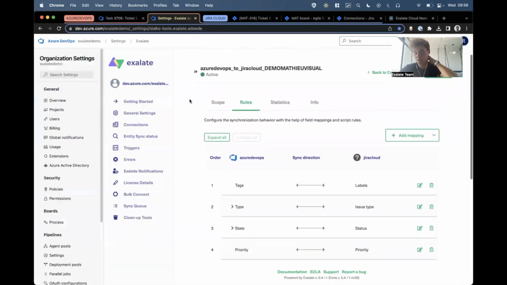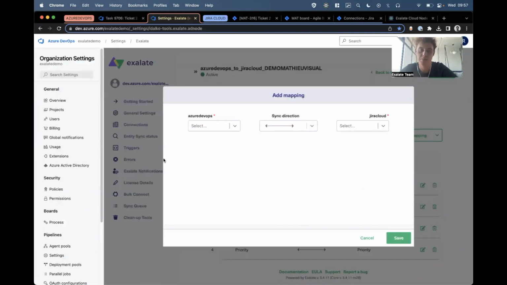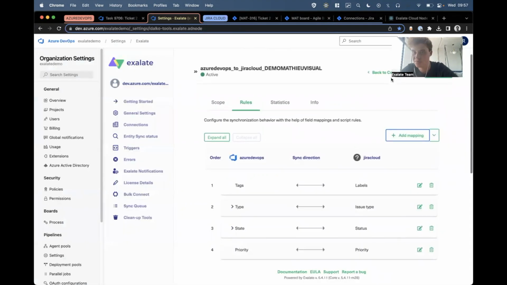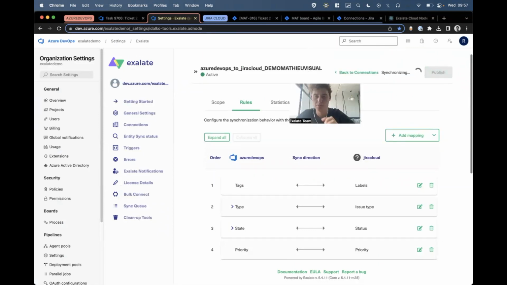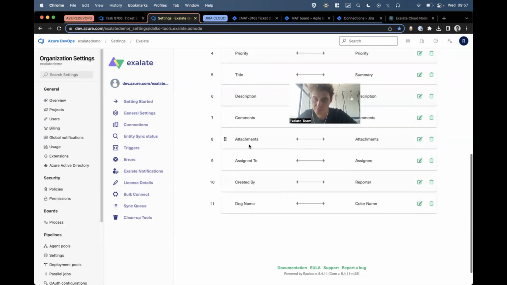I go to the connection. So I can either do this from the Azure DevOps side or from the Jira Cloud side. So I can do it here, but I can also do it in Jira Cloud. So let's go to the rules and let's say add mapping. And here we said dog name should be bidirectionally synced to color name. And then we save it. So let's publish this. And then when it's published, I will fill in the field and then we will see this go over to Jira Cloud. And bidirectional because that is how we configured the mapping.